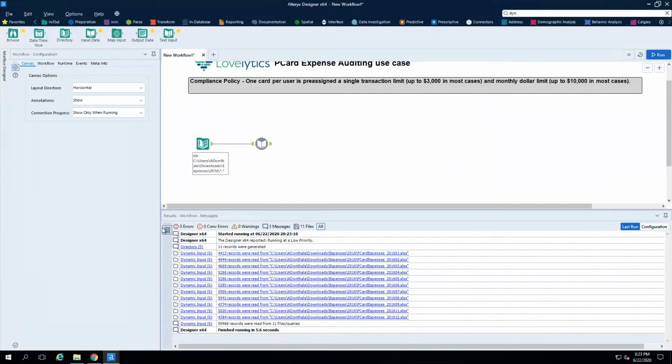So looking at the log section of our results window, we can understand that a total of 11 records, or in this case, 11 files were read. And as you can see, here are our 11 different Excel files that we have brought into Alteryx in a single step all at once. Each of these files, as you can see, we have a total of 55,000 records from the 11 files.